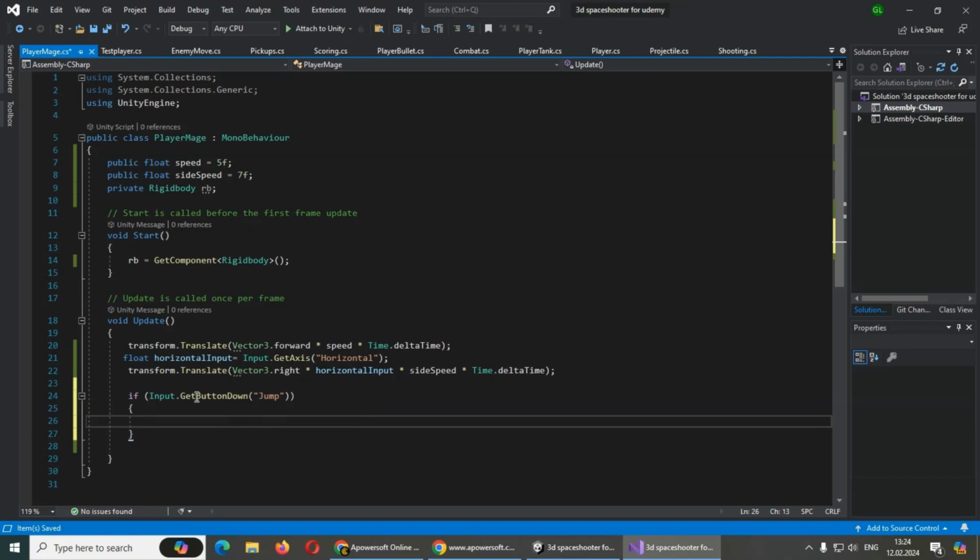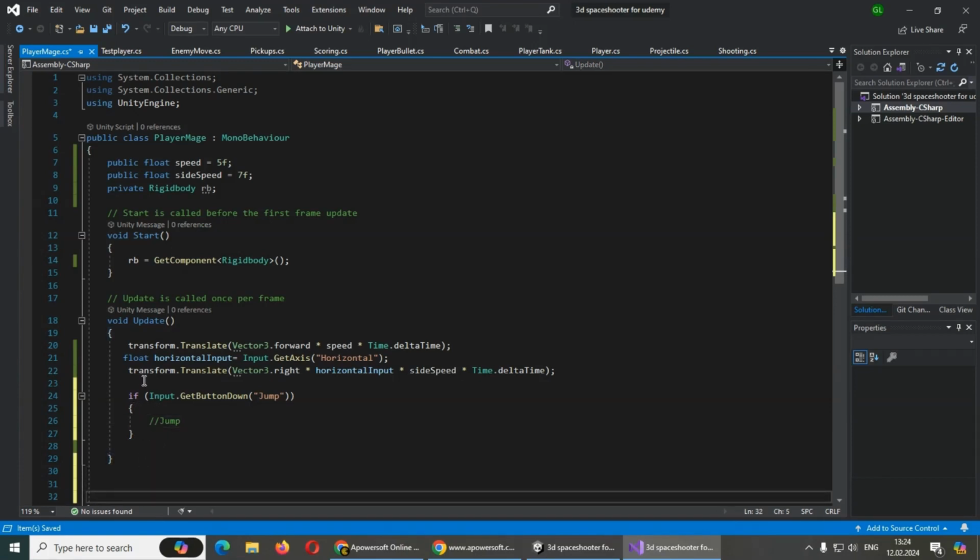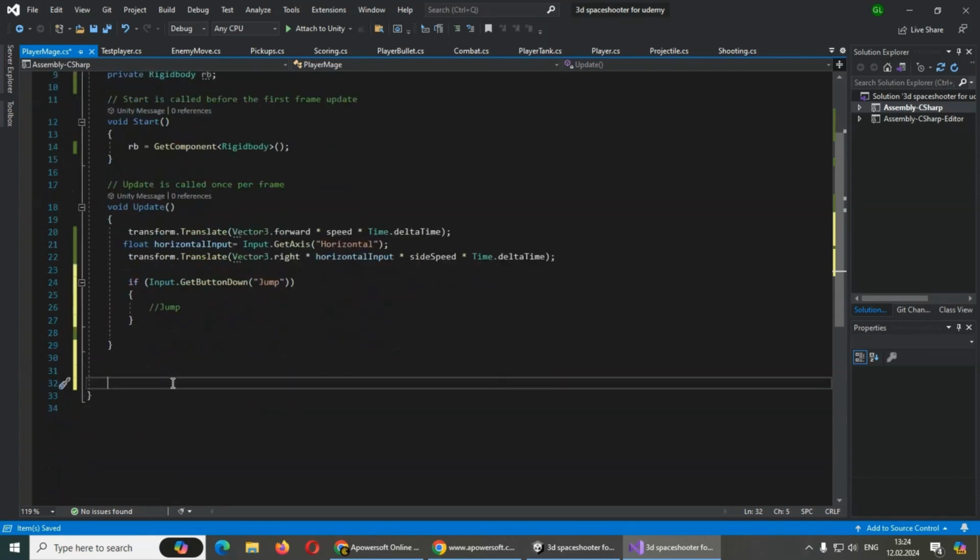So basically, when we touch our spacebar, what should happen? Well, we should jump. But we don't know how to jump just yet. So outside of update, we'll create a new function with the name of Jump. So void Jump.